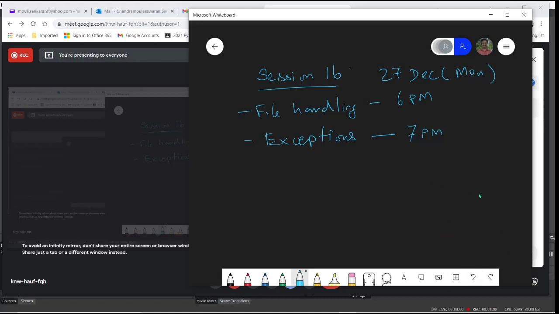What I plan to do this week is, as I mentioned, these two topics will be covered. Then I want to cover GUI using Tkinter tomorrow. And if possible, instead of the Wednesday class, we can move that into Tuesday.